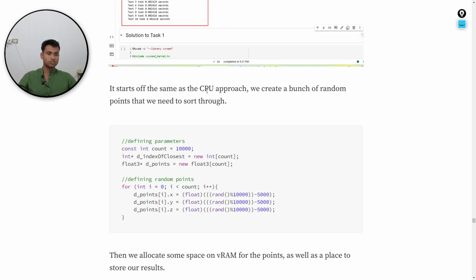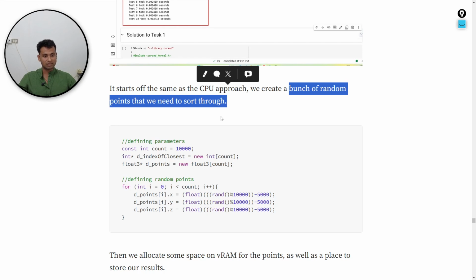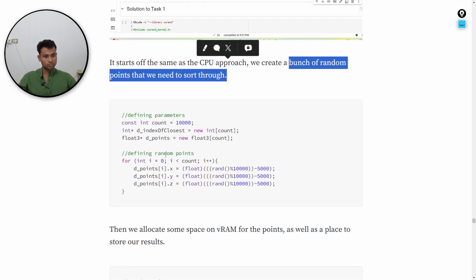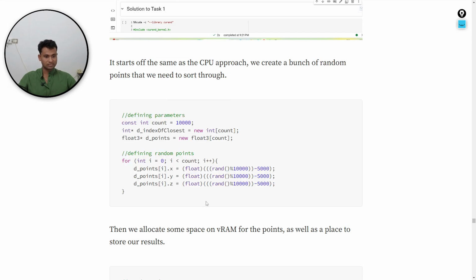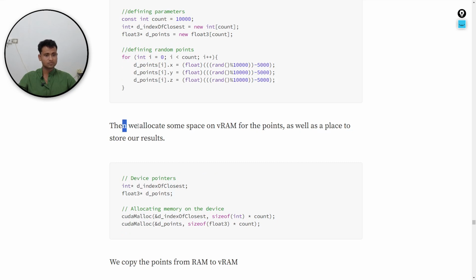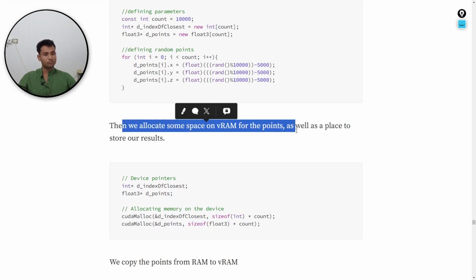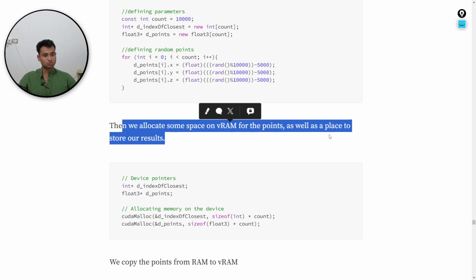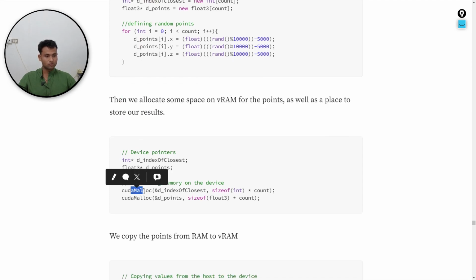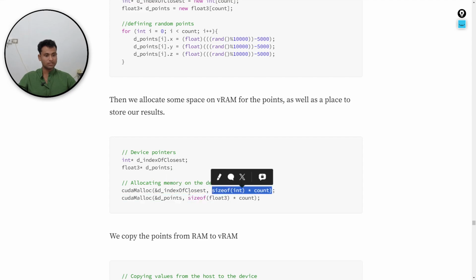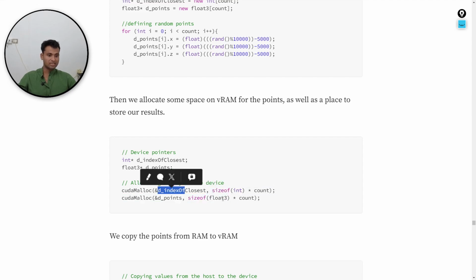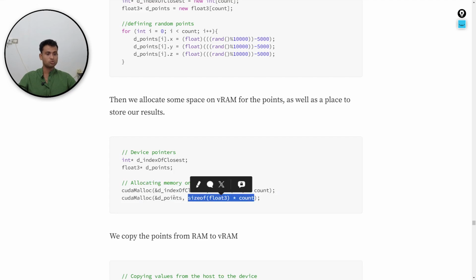So the approach starts off the same as the CPU approach. You create a bunch of random numbers that we need to sort. That's how we create the random points, in a similar way. Then we allocate some space on VRAM for the points as well as a place to store our values. By using CUDA malloc, we do that, with size of int into count. So this is the total space we would need to store the index, and this is the total space you would need to store the points.